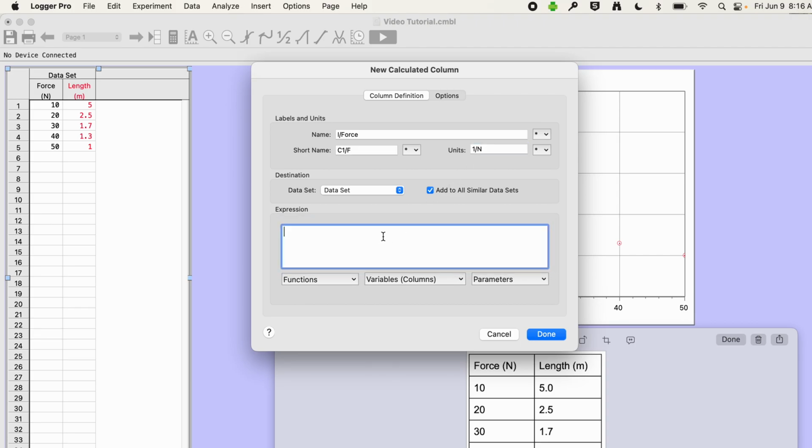All right. Now, the expression box, this is where you're going to tell it what to do. So you want to take 1 divided by, and you're going to pick the column of data. You can't type this in. You have to actually select it under the force, under choosing the column. So 1 over force. So then that will take you through there.